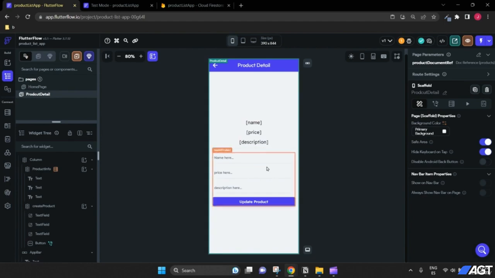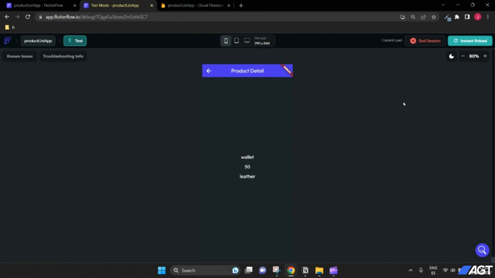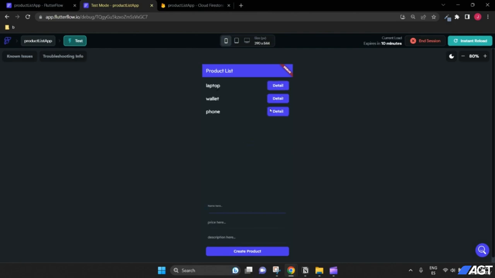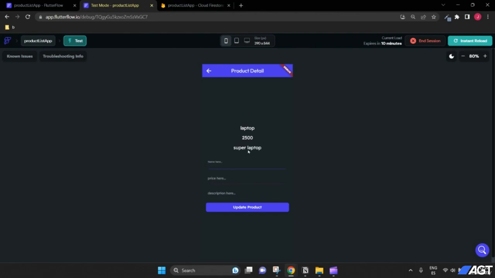And what we want to do now is actually test this. So let's go back here and instant reload the application. Now let's select laptop and go to the detail. Here we say laptop, 2500, super laptop. Let's change the laptop to maybe laptop Air, the price to maybe 3000, and the description to maybe super laptop Air.